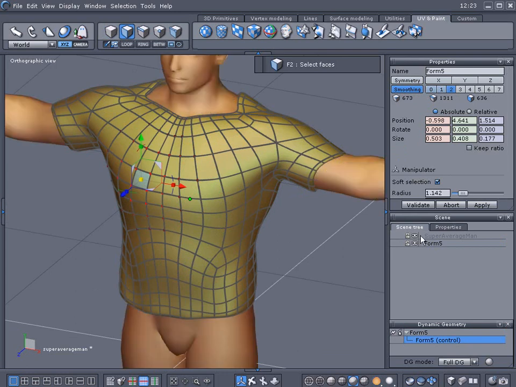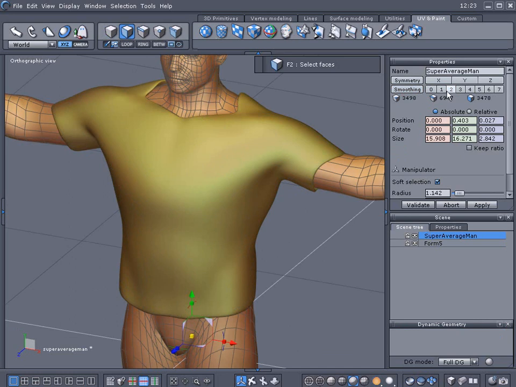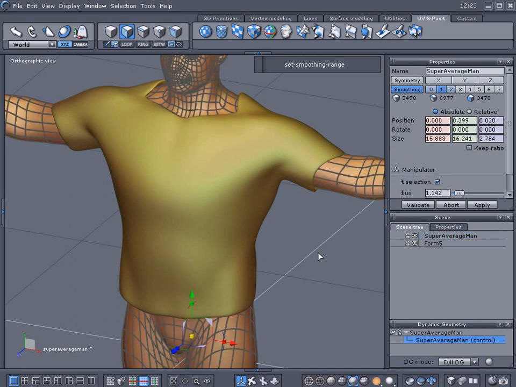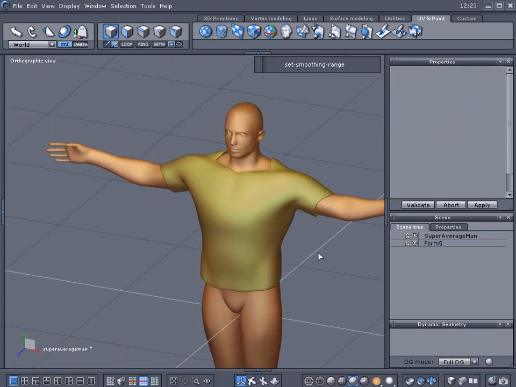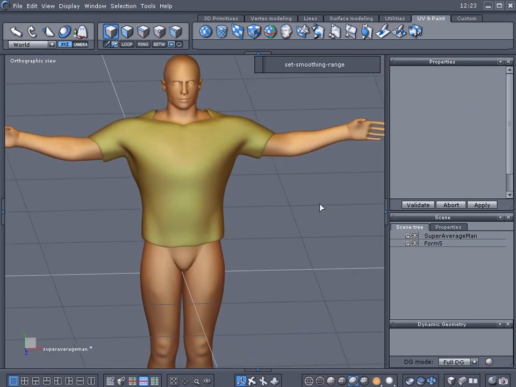Let's give this super average man some subdivision himself. And there's your new shirt.